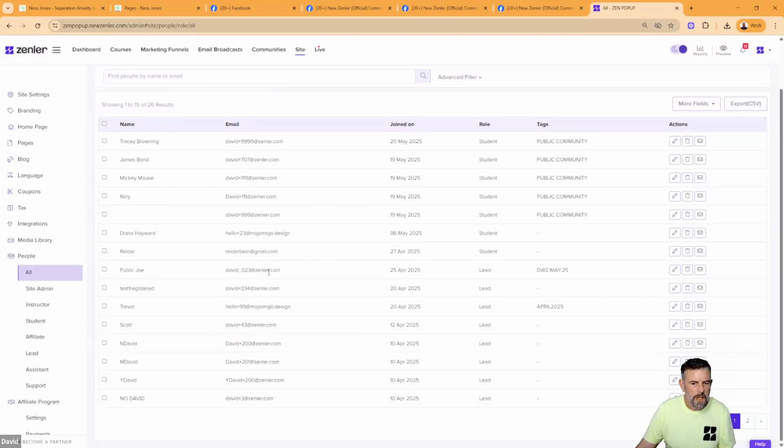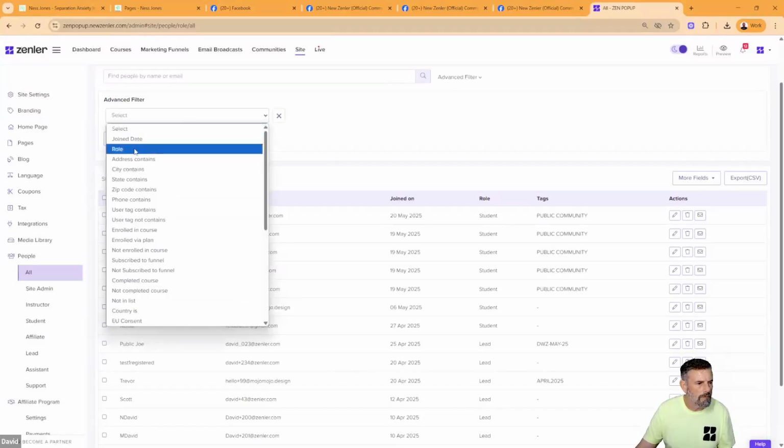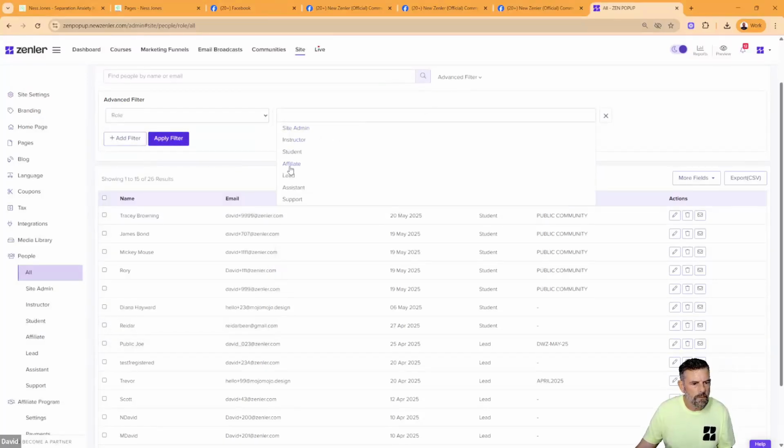Okay, so right. So what you can do is you can use filtering inside here. So you can add a filter and you can go by role type, and then you could pick the role of affiliate, and then you can apply a filter. So you can apply this filter in your email broadcast so you can send it out to them.